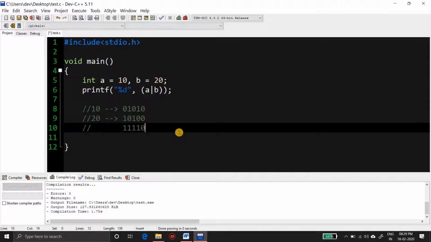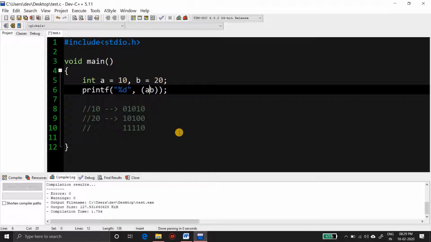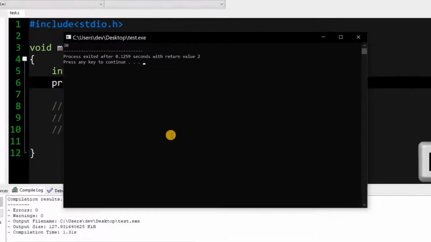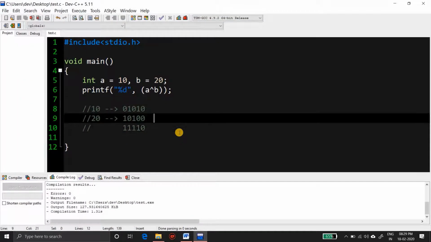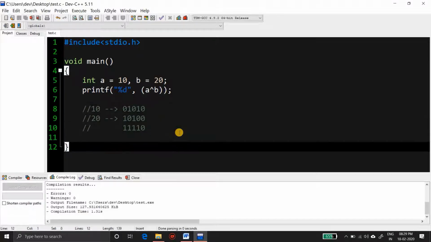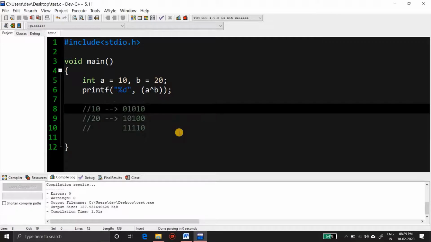Okay. So now the third operator is the bitwise XOR operator, which is symbolized by the caret symbol. Remember, the XOR operator will yield 1 as an output if there is an odd number of 1s in the pair, while it will yield 0 otherwise. So let's change the printf statement to a XOR b. Now let's run this. Okay, you can see that the output is 30. So as I've told you, the XOR operator will yield 1 if there is an odd number of 1s in the pair. So here we have a single 1, so it is an odd number, so it will yield 1. So it's the same in all these pairs except for the last one, which has 0 number of 1s, so it will yield 0.